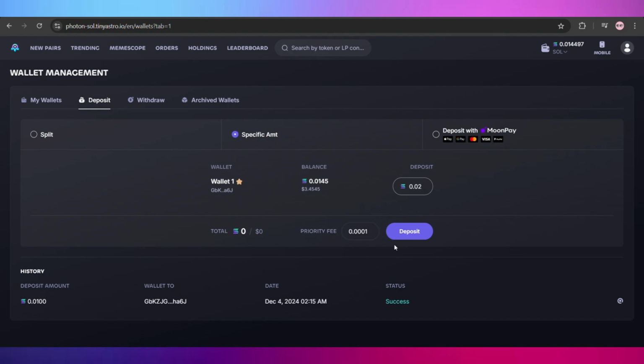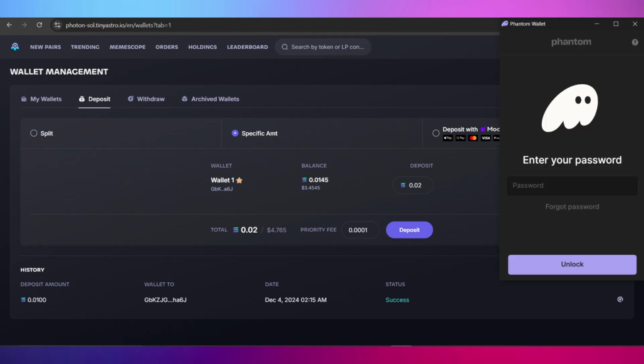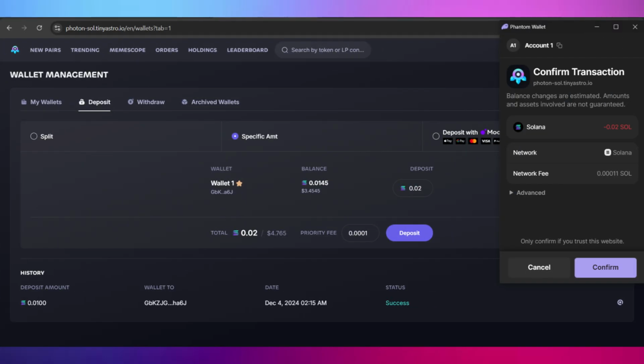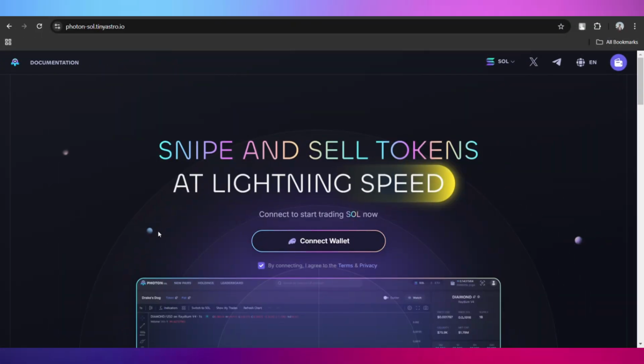Simply type in the amount and click on this deposit button, and our Phantom wallet would pop up. Just like that, here we will enter our password and confirm the transaction. Well, that's how you can do it.